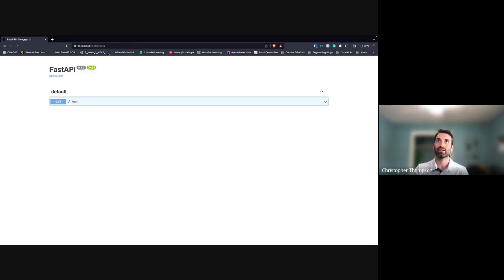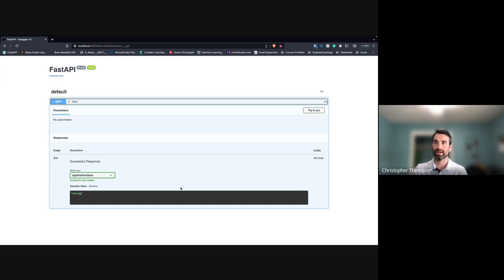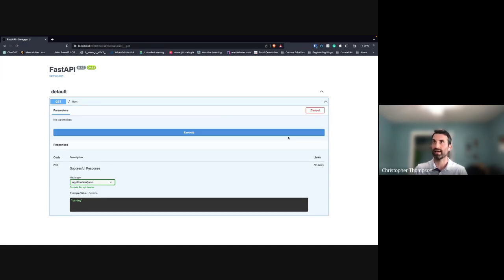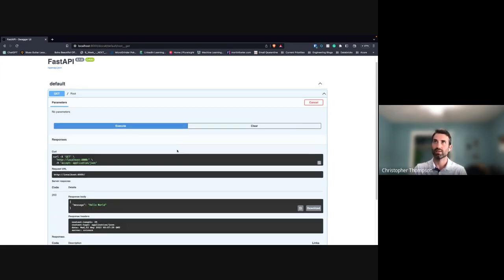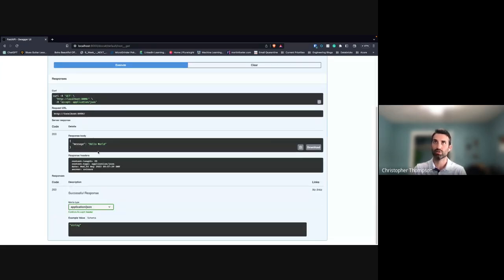One thing to note that I always like to show you is if you go to /docs with FastAPI, you actually automatically get documentation for your API. So this is Swagger documentation, and you're able to try it out straight from the browser. It outputs the curl command, it gives you the response body, all that stuff.